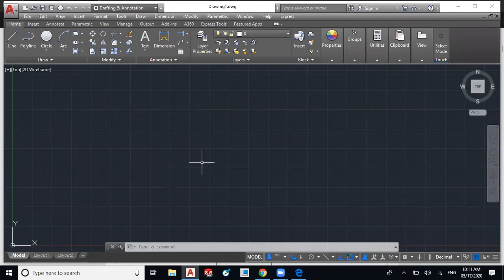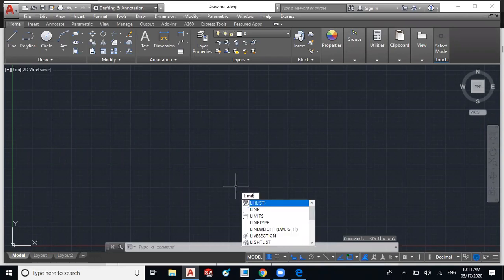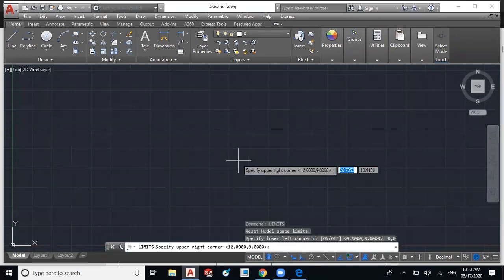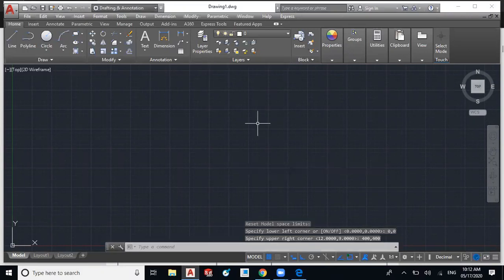Okay, to set the limits, type LIMITS without clicking, and press enter. Then we have to set the lower left corner as 0,0, enter. And then 400, sorry, tab 400 for the upper right corner. Okay, so we have set the limits.